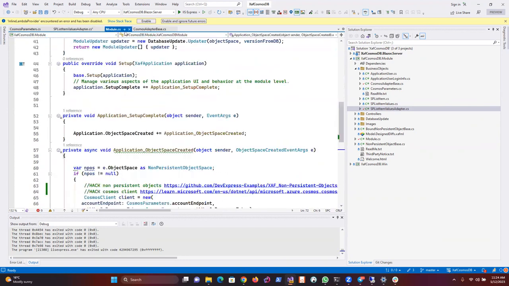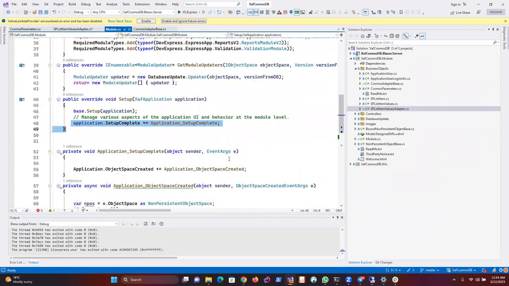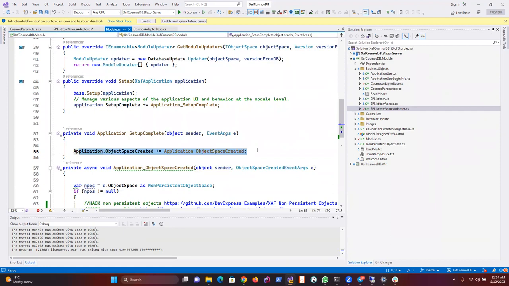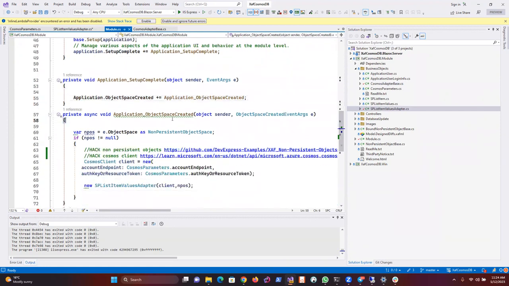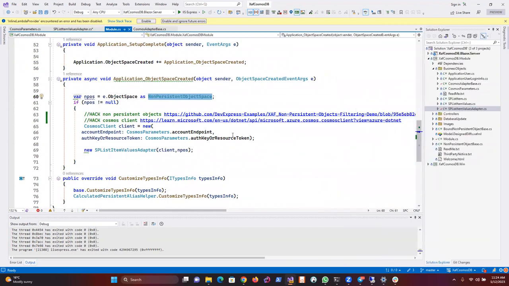And for this to work, you need to wire the application setup complete. In the setup complete, you wire the object space created event. And in the object space created, if this object space is non-persistent object, you create an instance of the Cosmos client. Actually, you can do it in different ways. Maybe you just want to create one client per query. You can put that inside of the adapter. It's up to you to decide what to do with the client.